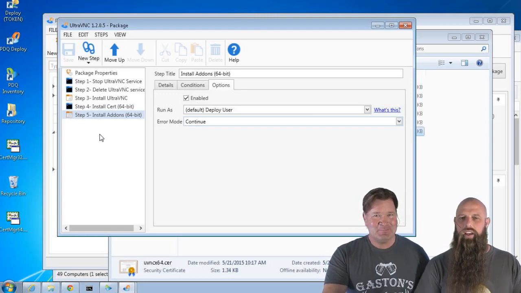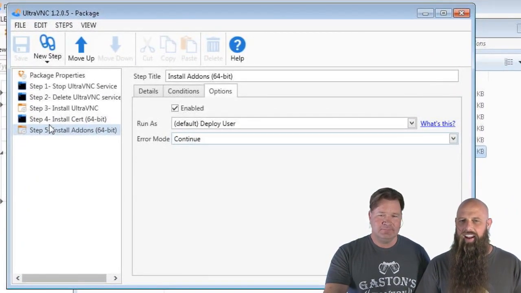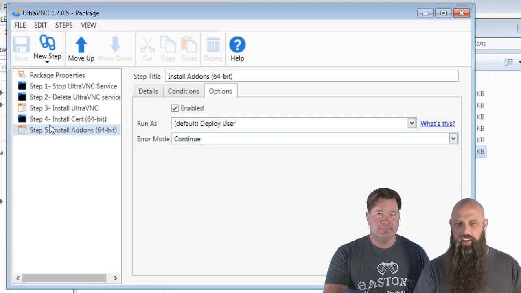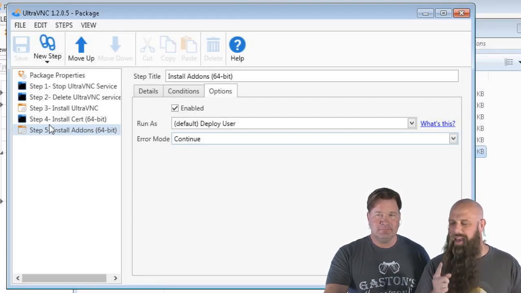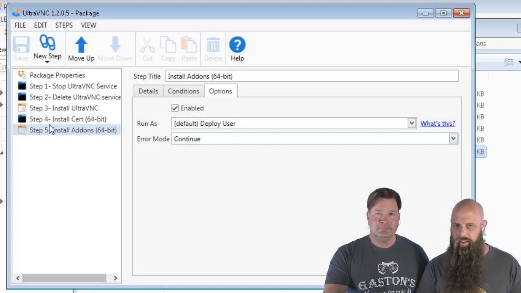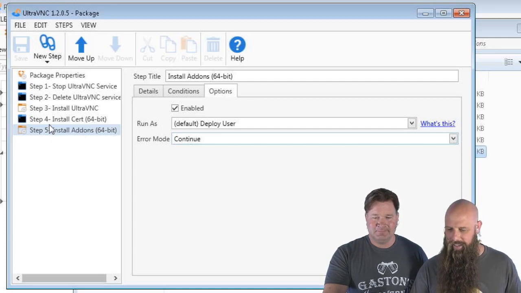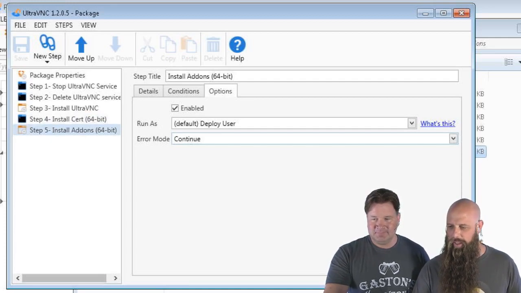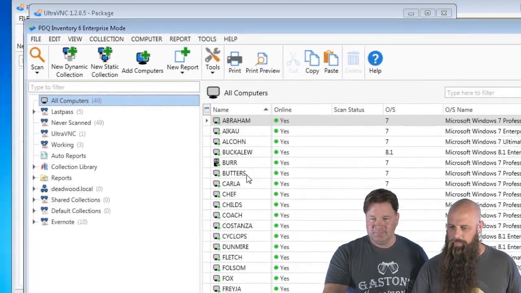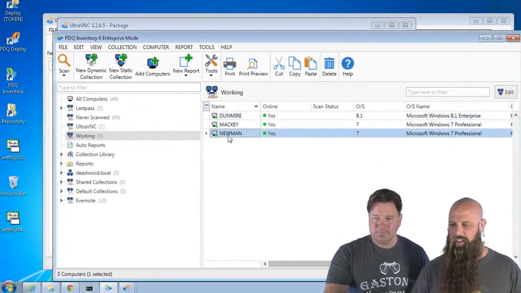All right, now comes the Windows 8 conundrum. The add-ons executable provided by UltraVNC, even if you install it manually on a Windows 8 target, is going to fail because it needs some files. So we're going to go back out. Actually, I guess I shouldn't have killed Newman quite yet. I got Newman here. Going to go to remote desktop on Newman.